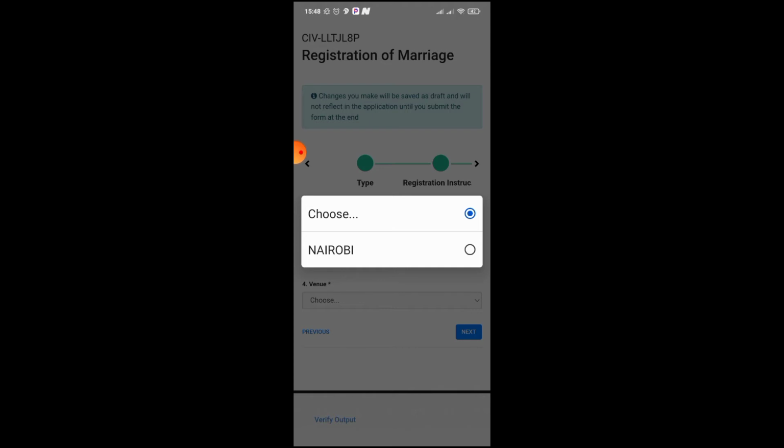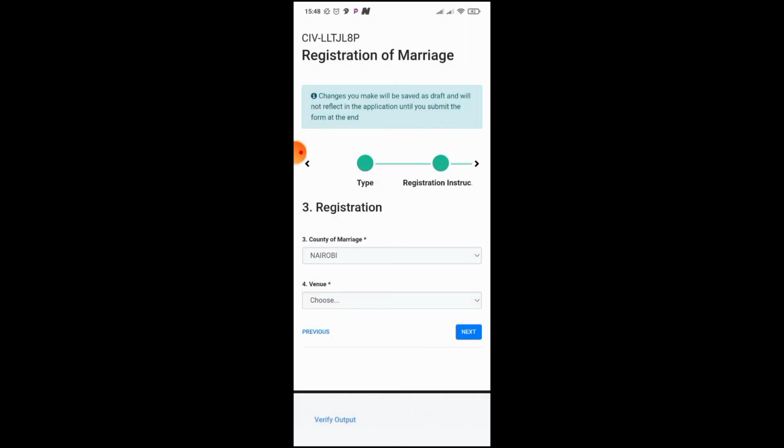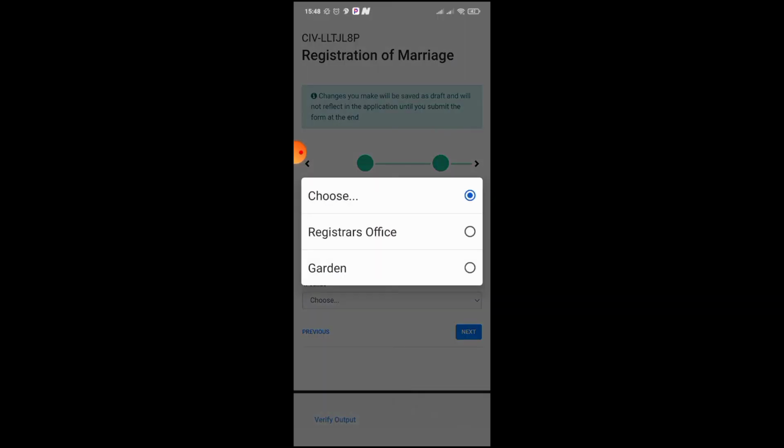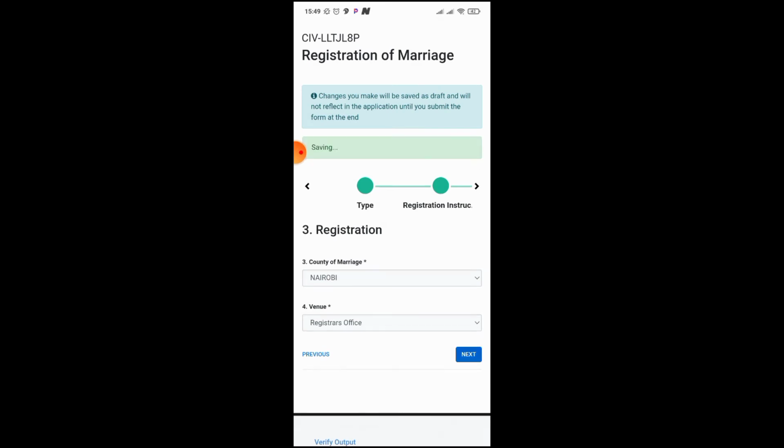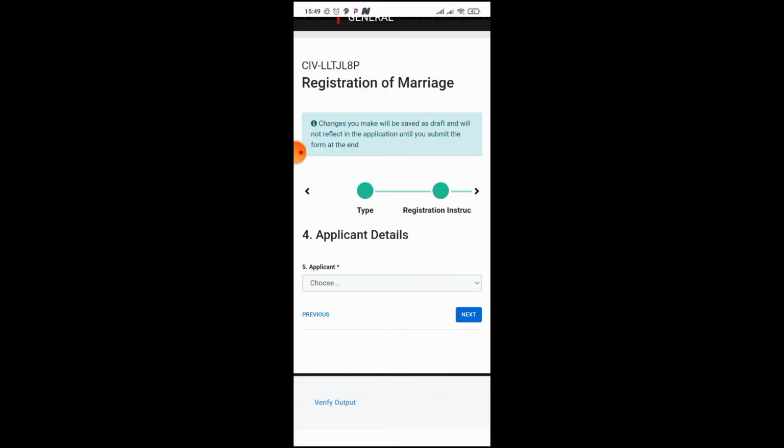In this case, we intended to do ours in Nairobi, but I'm seeing that it doesn't give you much choice, because I'm not the one who did apply. Then we go to the next portion in this slot of registration, and that is where you intend for the marriage itself to be undertaken. Is it in the office or a garden? The registrar's office. So ours was at the registrar's office. So there we go.